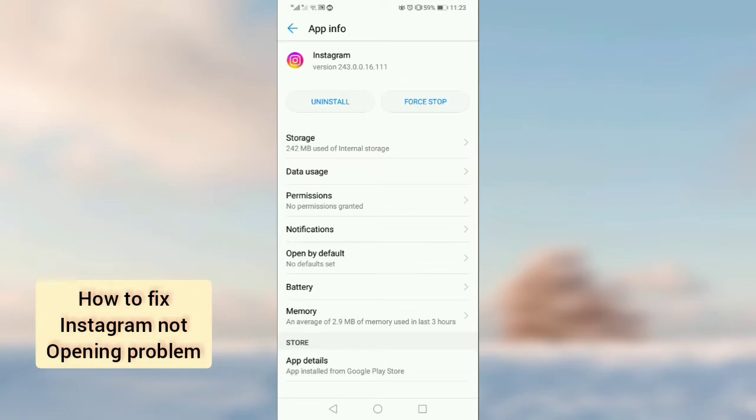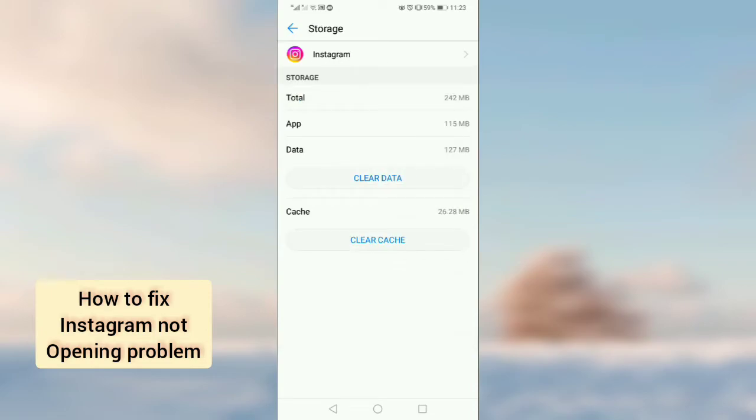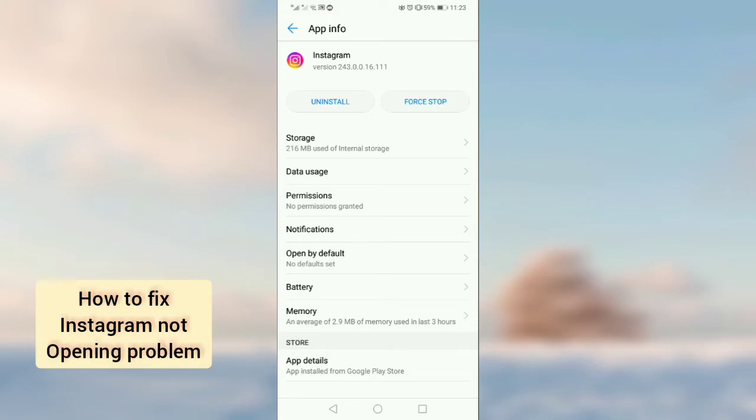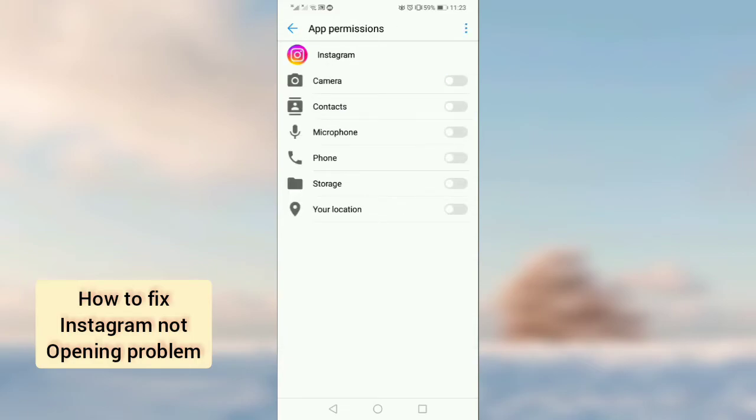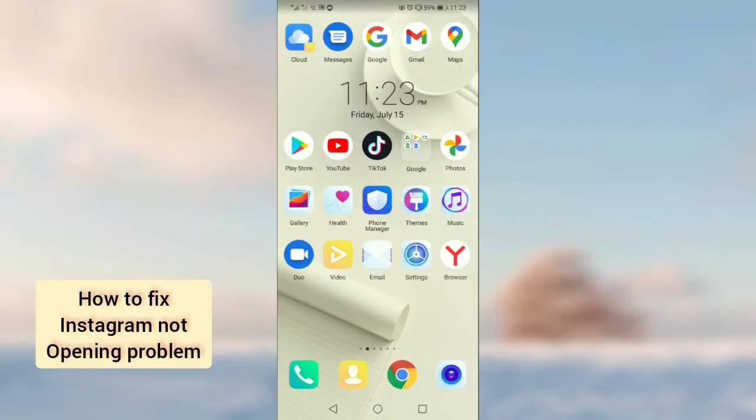After that, tap on the storage option and here clear cache, and also tap on clear data, and then tap on permissions and allow all permissions here, like camera, contacts, microphone, and then restart your mobile phone and see. So this problem will be fixed.